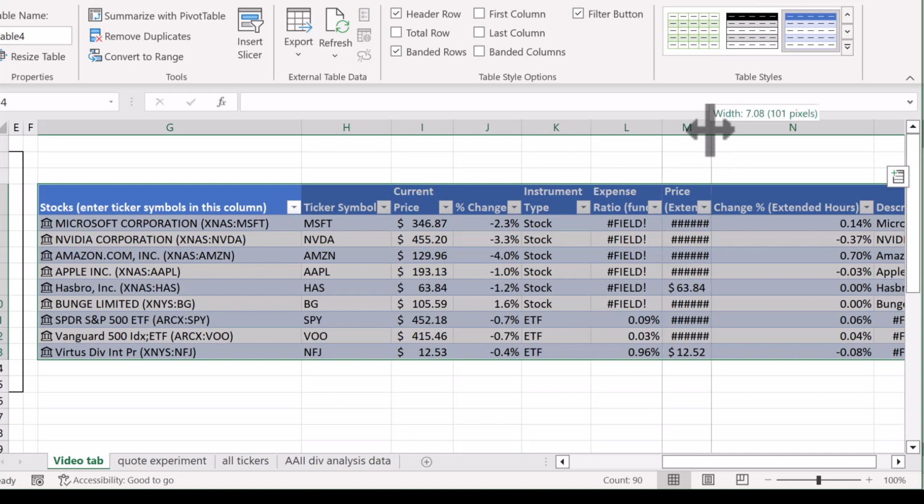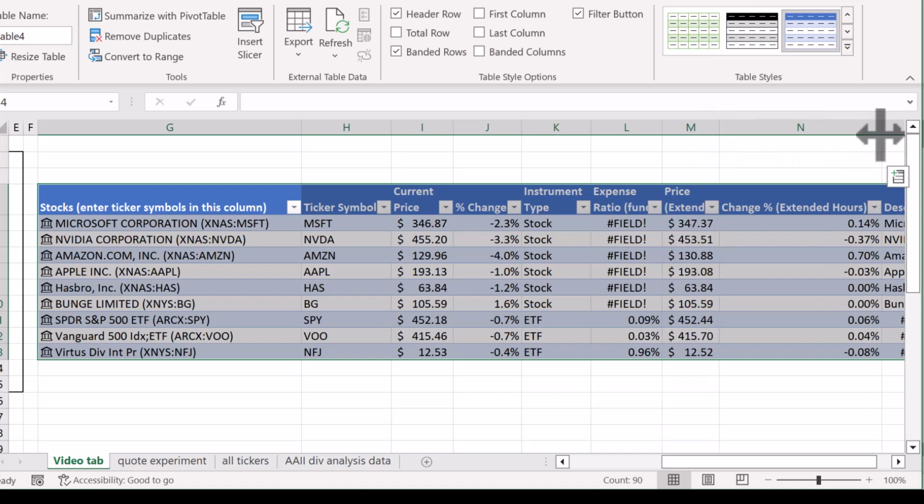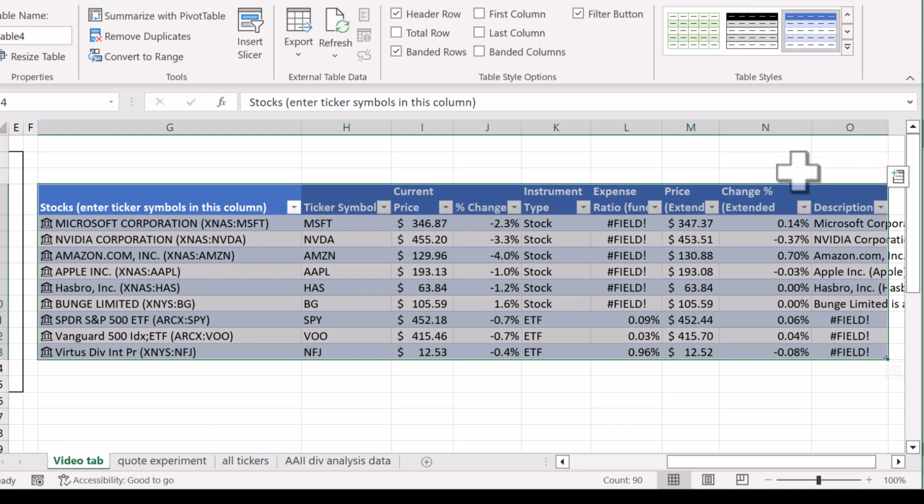Now, of course, I could have chosen multiple columns and just double click here, but that assumes I want it to be the widest, but I like it like this. All right, so there we go.